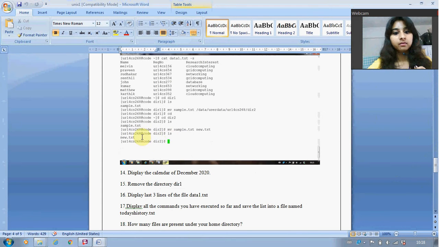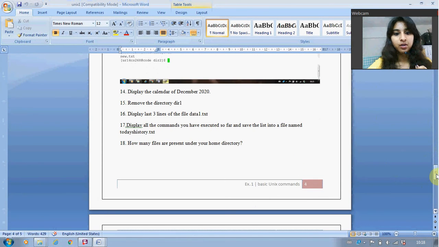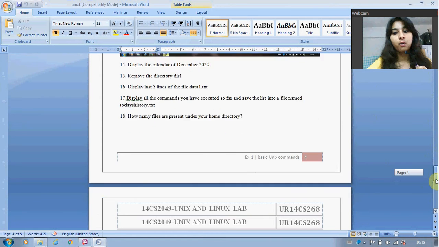And now again, what we are going to do is rename this sample.txt into new.txt. The command for that is mv sample.txt new.txt, and when we again give ls, you can see that the file there is new.txt. And the next set of commands are: display the calendar of December 2020, then remove the directory dir1, then display the last 3 lines of the file data1.txt, display all the commands you have executed so far and save the list into a file named todayhistory.txt, and how many files are present under your home directory.